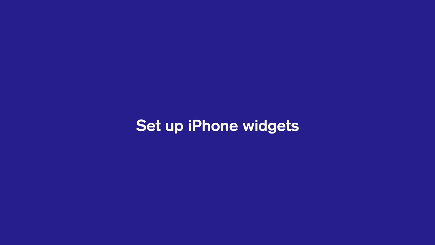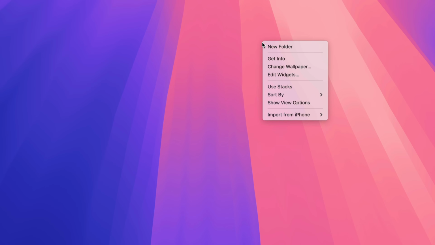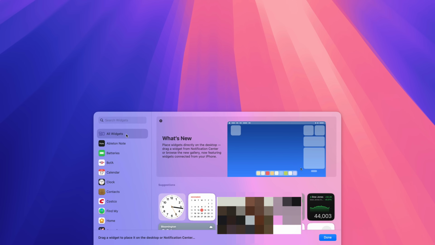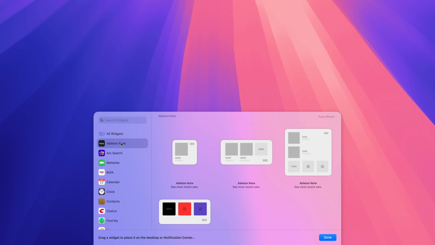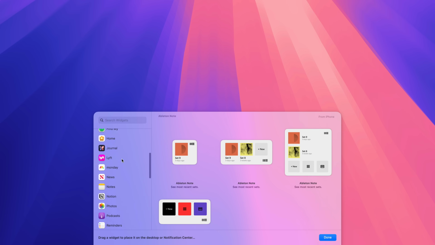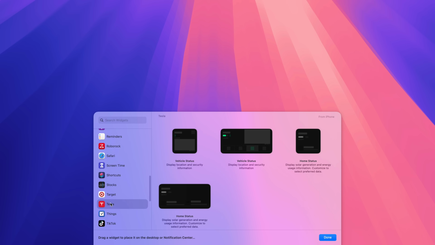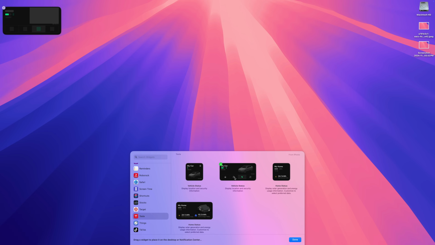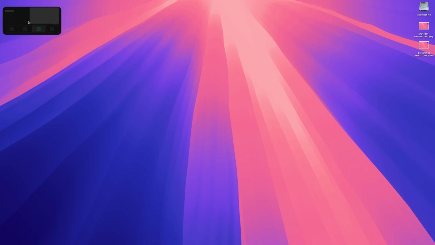Set up iPhone widgets. So yes, you can run iPhone widgets and display them directly on your Mac. So you just right click on the desktop, select edit widgets, and you see all the widgets listed here that are available for both macOS natively and from the iPhone. In the upper right hand corner of the widget editor, you'll see whether it's from iPhone as you see here, or if it's from your Mac, or sometimes both. So you can see this is from iPhone, of course, this Tesla app. So I'm going to go ahead and just drag this one to my desktop, and there's the Tesla widget.